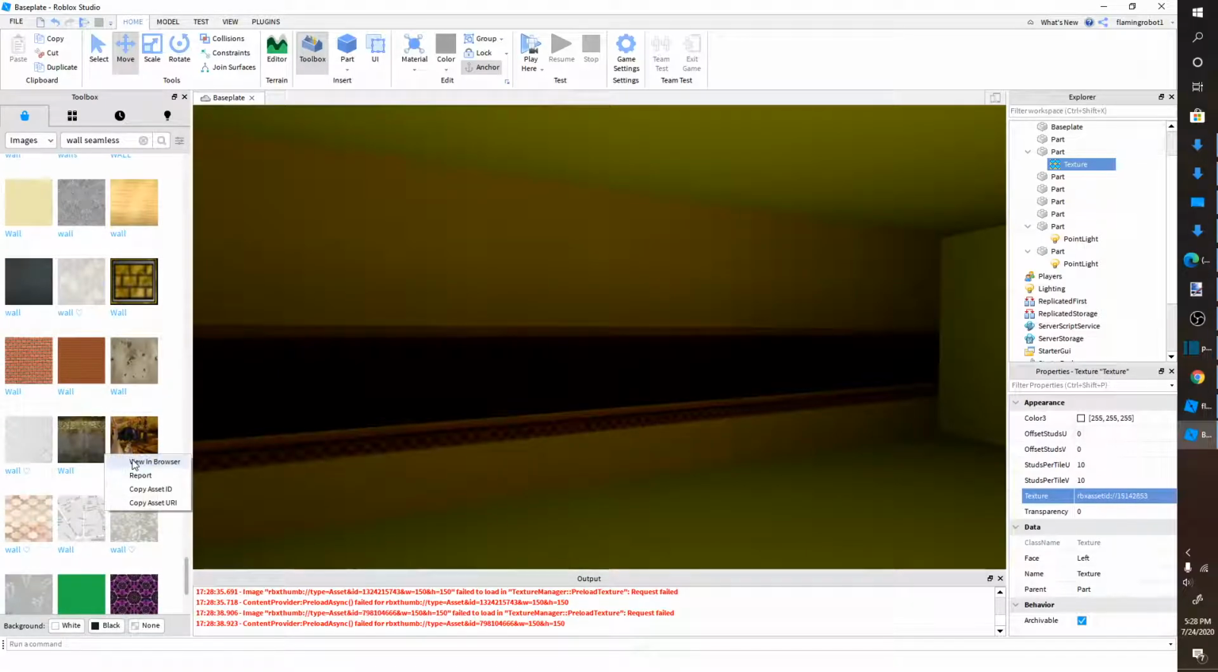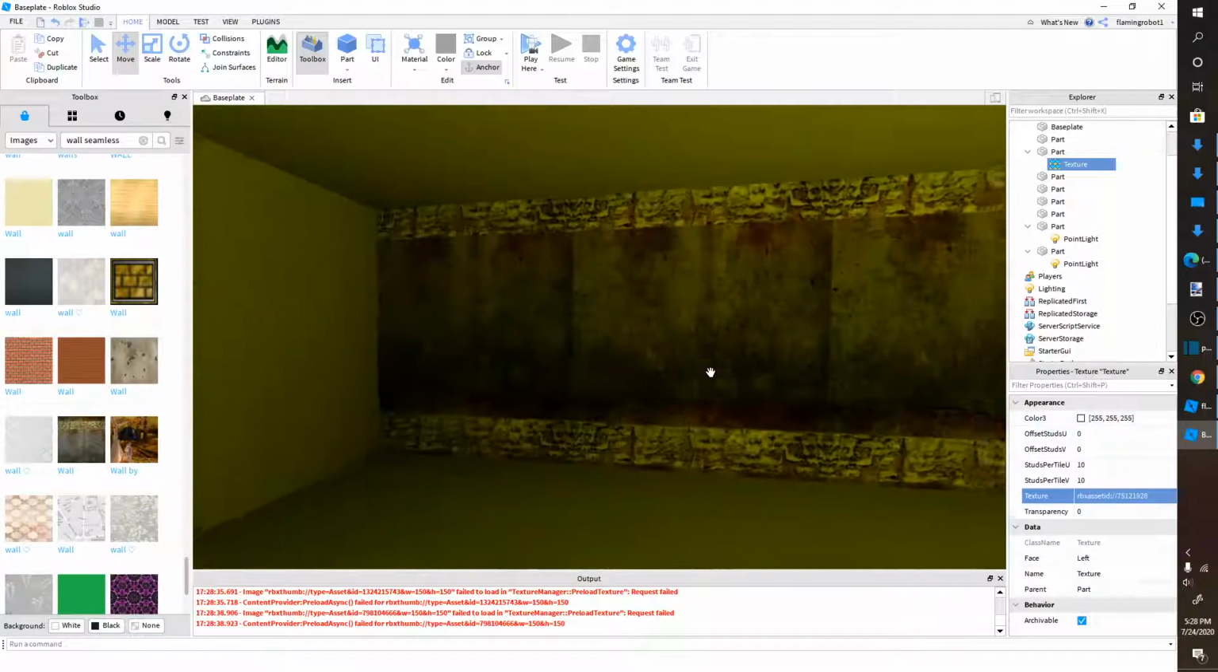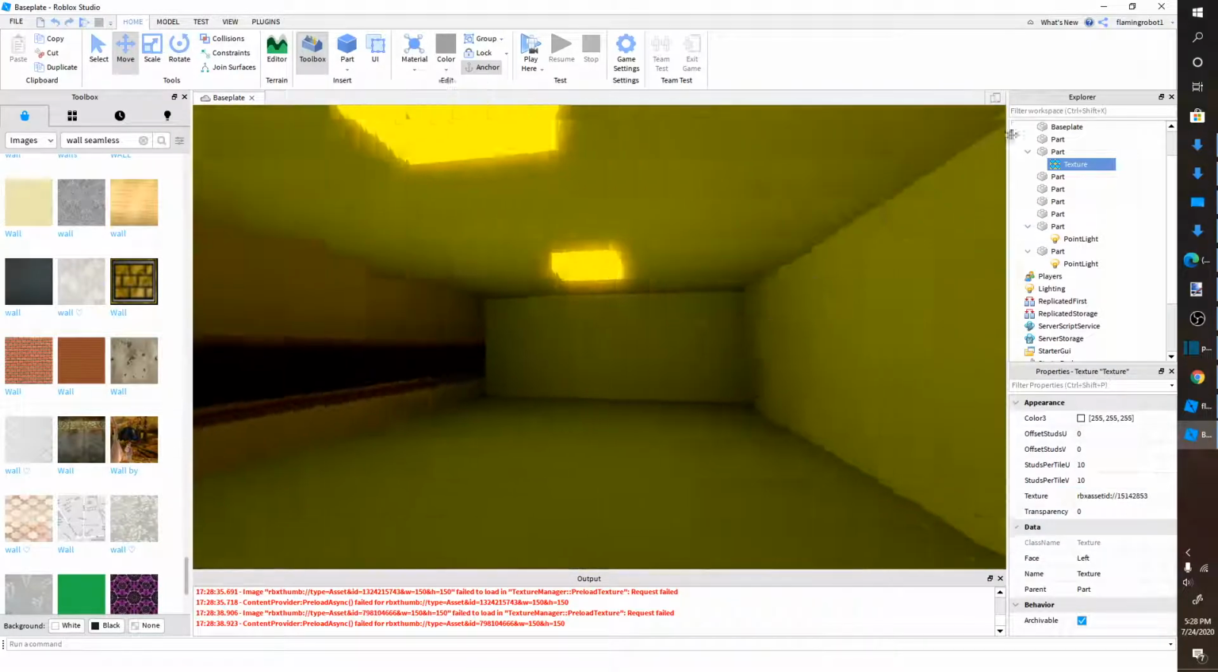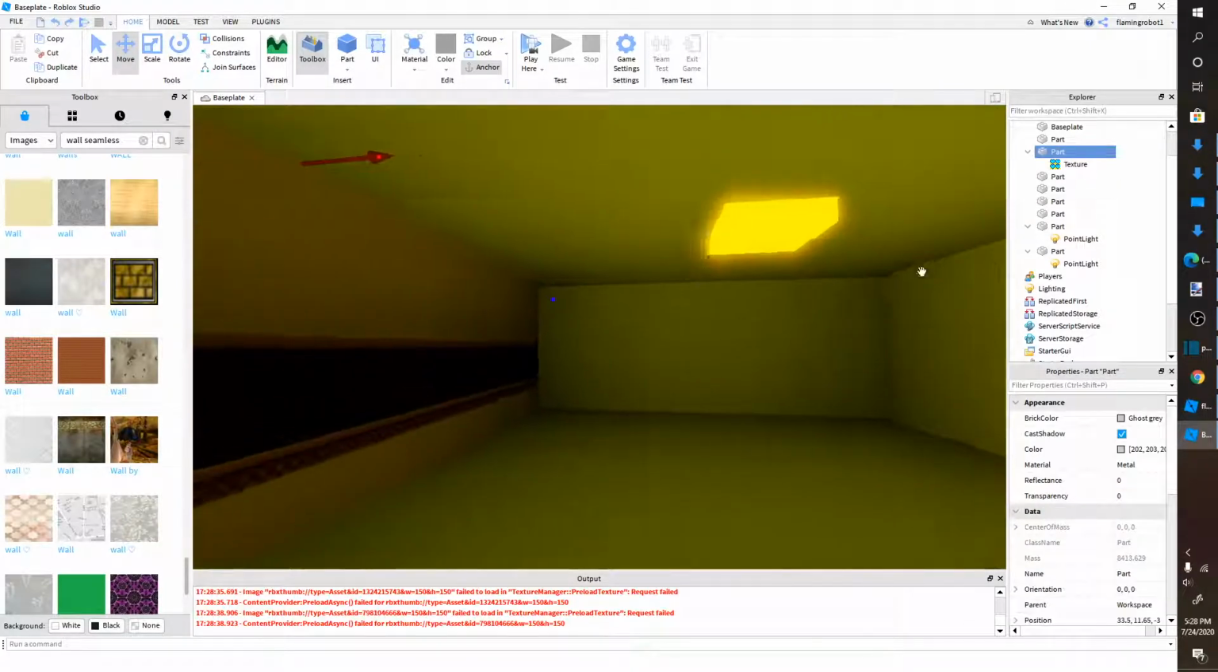I mean, this looks like a good hallway texture. Let's see how it looks on here. Oh my god. I'm gonna use that in the hallways. Okay, let's get to work now.